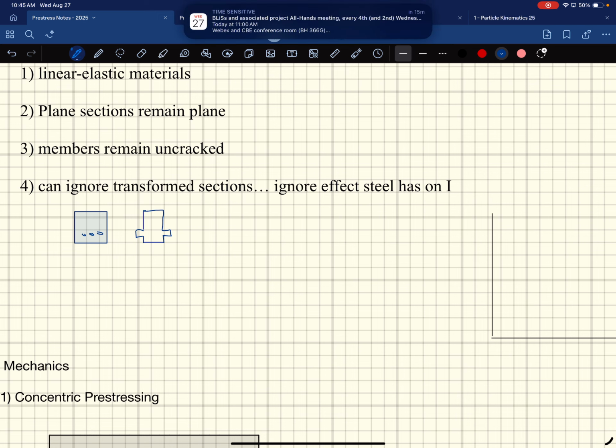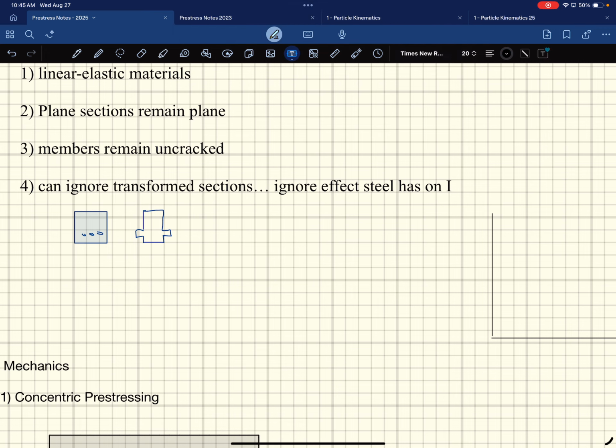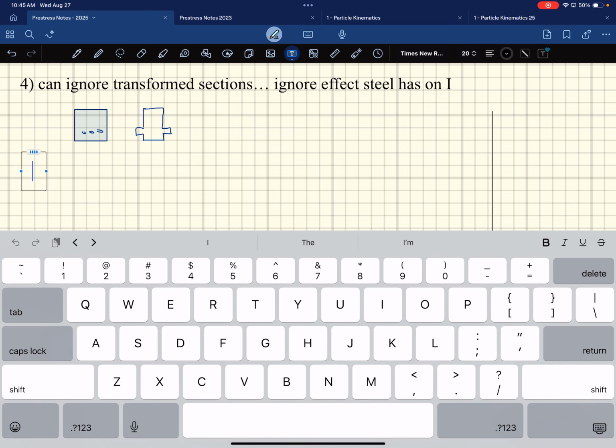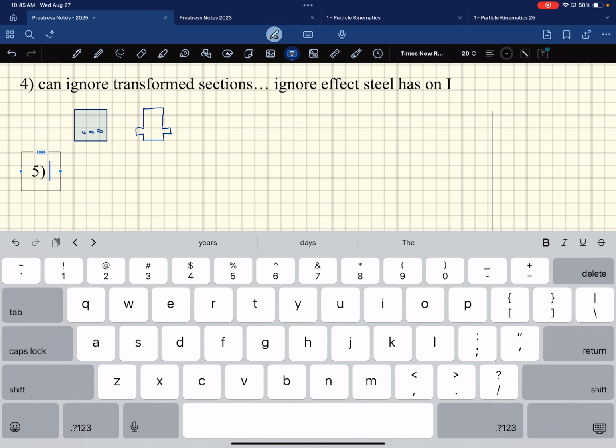All of that, you don't do it, okay? At the very end of the semester, or end of this topic, I'll come back and say, well, what if we didn't make that assumption? I'll show you that it doesn't make hardly any difference if you took that into consideration.